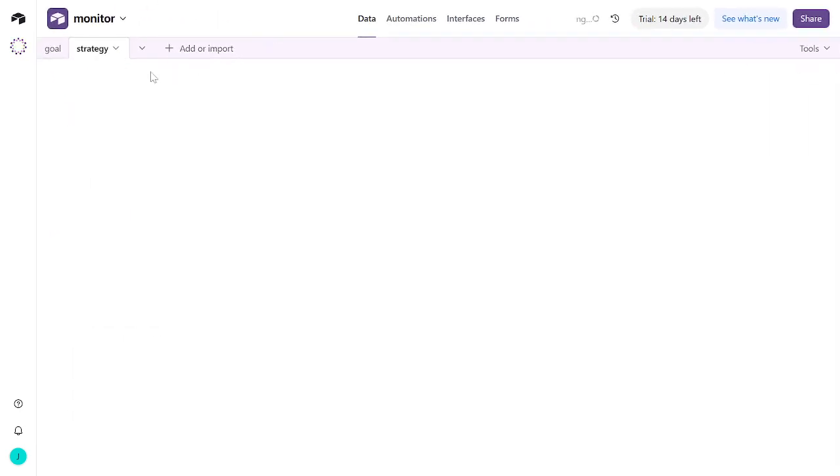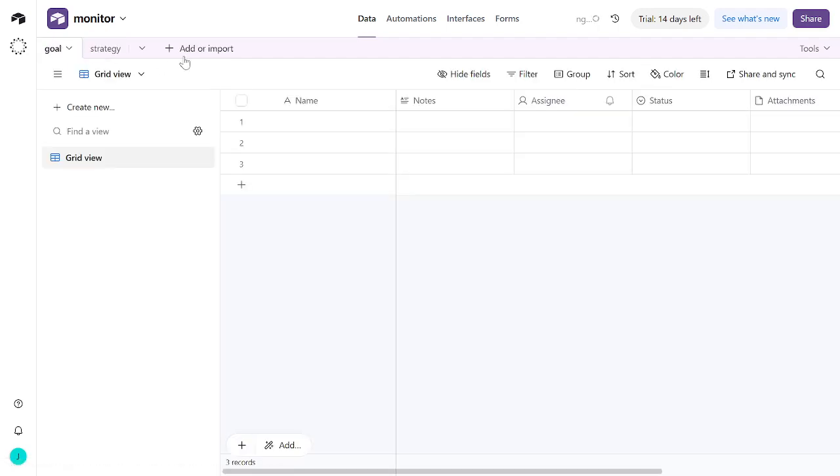The third table, Metrics, is where you'll monitor your progress. Here, you'll input data like sales numbers, customer growth, and other key performance indicators. Let me explain why this matters. Tracking these metrics helps us understand if our strategies are effective and where we need to make adjustments.